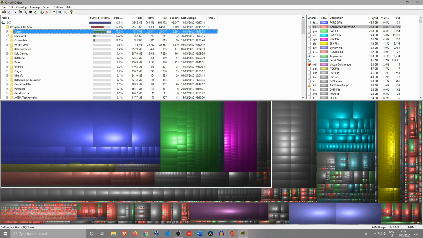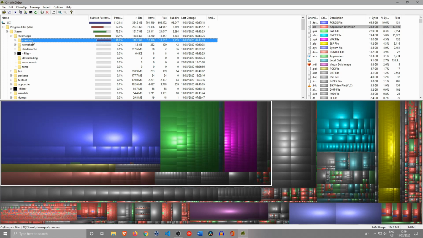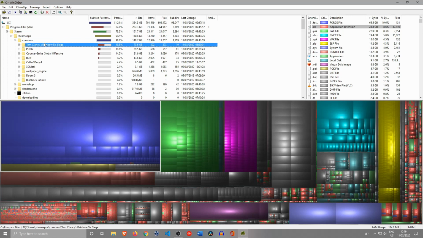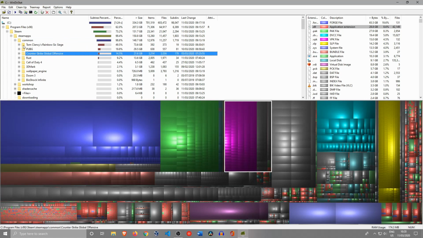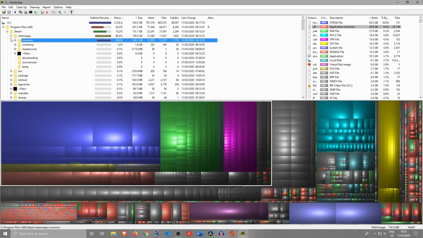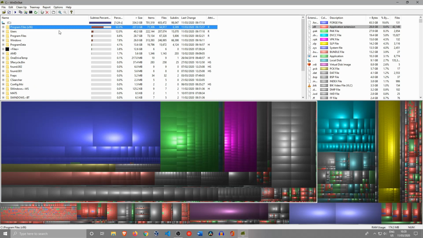And of course my Steam folder, which is full of my games, is taking up a lot of space. So it's taking up about 150 gigabytes over here, and if I expand that, I can see that the common folder, which is where the games are stored, is taking up a lot of space, and things like Tom Clancy's Rainbow Six Siege, PUBG, Counter-Strike Global Offensive, stuff like that, is taking up a lot of space. So that is actually a very easy way to see what is taking up so much space.